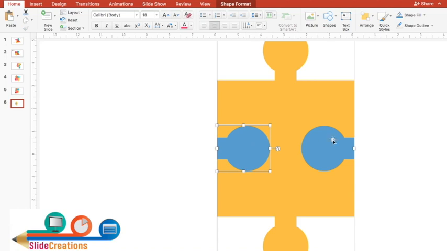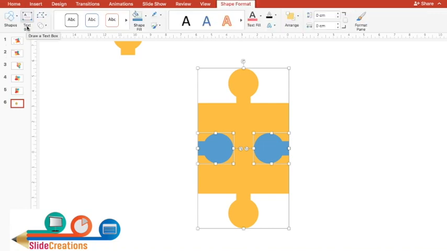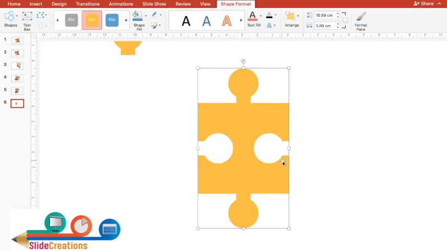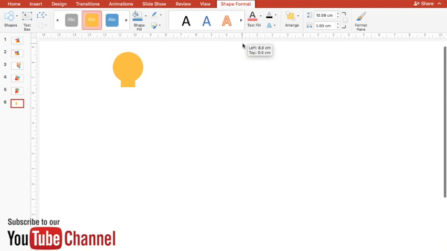Select all three shapes, the bigger one and then these two smaller ones. I'll go to Shape Format. Under Shape Format, I'll go to Merge Shape and I'll subtract. Fine, so this is one of the blocks which I need to create the puzzle.